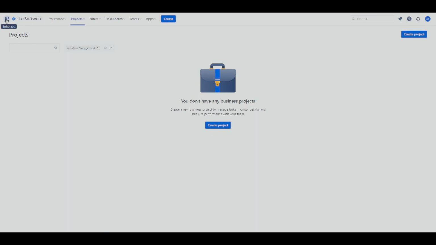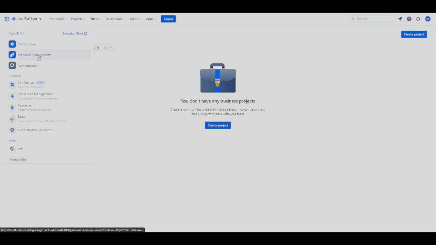As you can see here on the top left, there are some different Atlassian products available. There is Jira Software and there's Jira Work Management. Jira Software is targeted more towards the developer side. So if you are a software developer and you have ongoing projects, you can use that to monitor and manage your projects. Or you can also use Jira Work Management for more of the business aspect of your company. So we'll be taking a look at Jira Work Management.